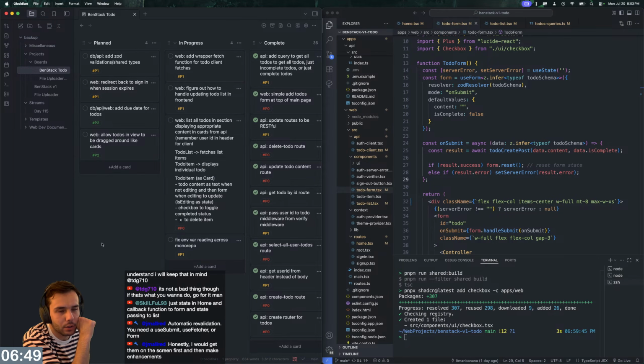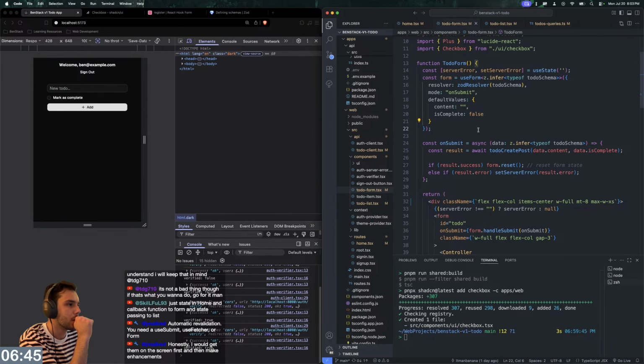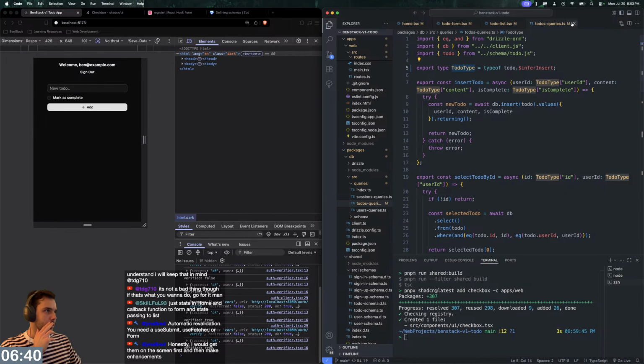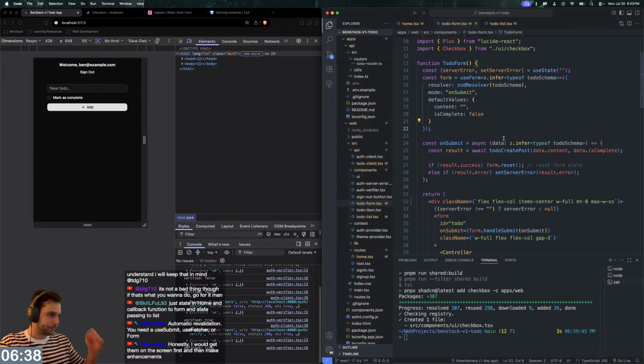Honestly, I'll get them on the screen first and then make enhancements. Fair enough. I think I'm trying to put the cart before the horse a little bit. So let's just forget about the typing for right now. Let's just do that.